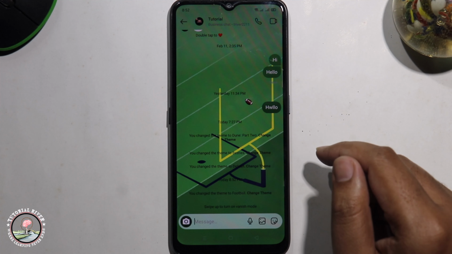Okay, now done. So that's how we can easily change chat themes on Instagram.